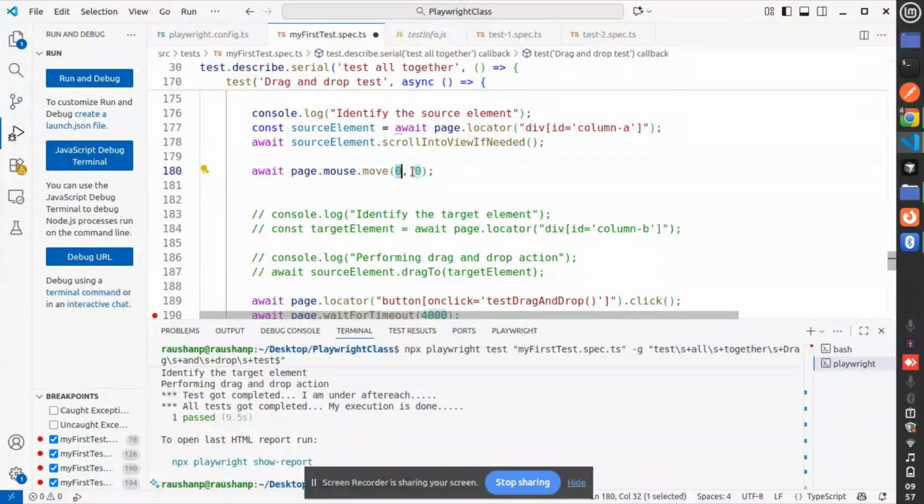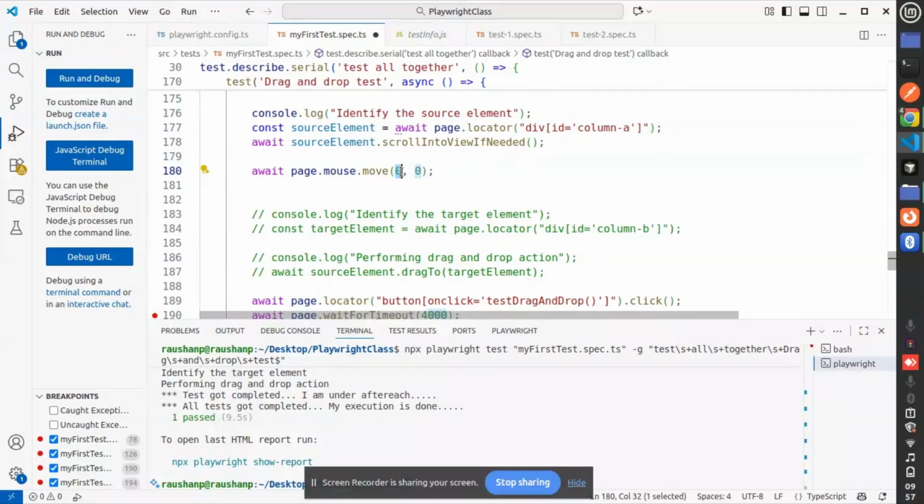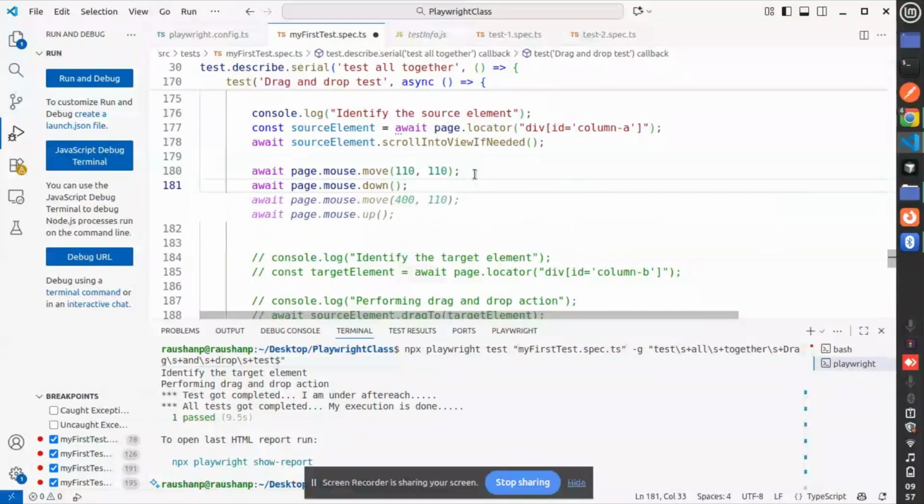This will be the x-axis, this will be the y-axis. You'll have to provide the pixel position of your screen on the x and y axes. This is x. Let's suppose for now I'm writing 110 and 100. So I will move my mouse and then await page.mouse.down. I will left click using the down method, then again move my mouse and release it. To release it, I will use the up method.